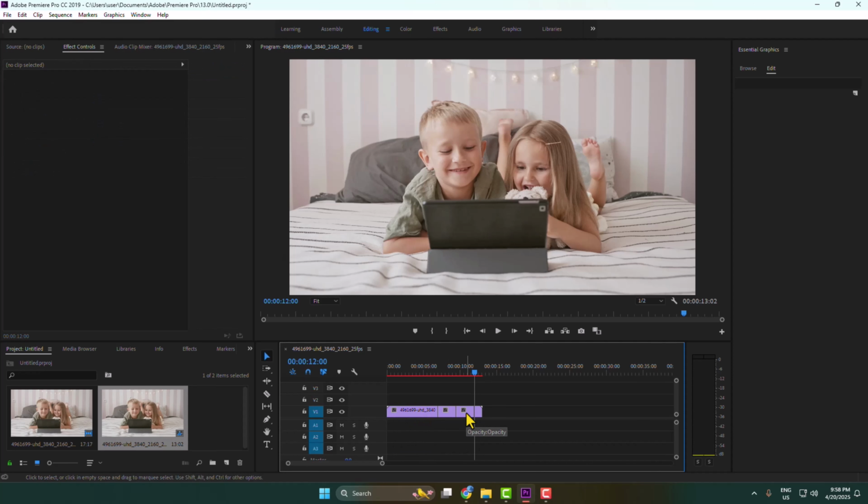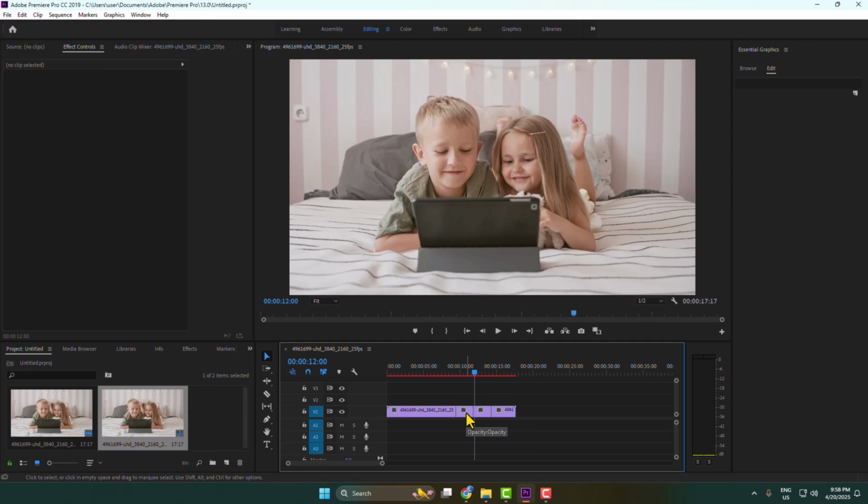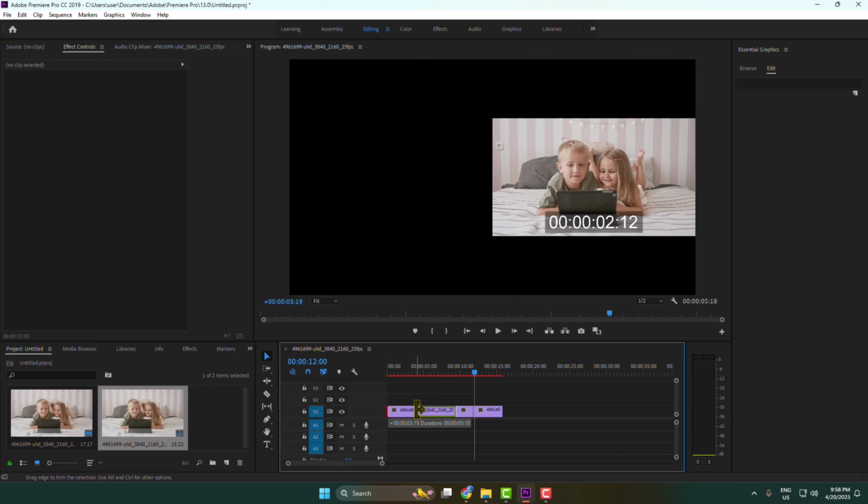And here's another way to crop your video. Just hover over the last or first part of your clip and drag it to crop or trim just like this. And this is how we can do it.